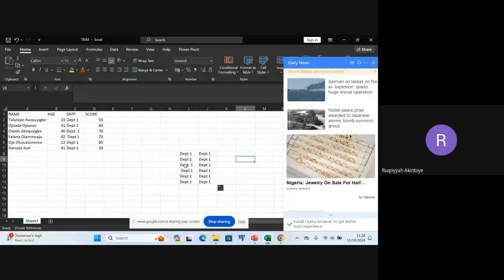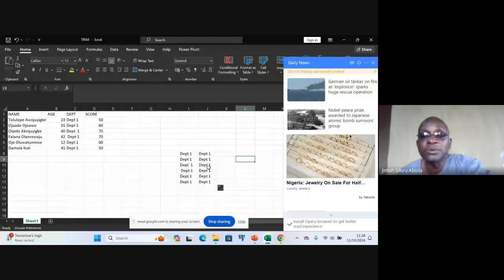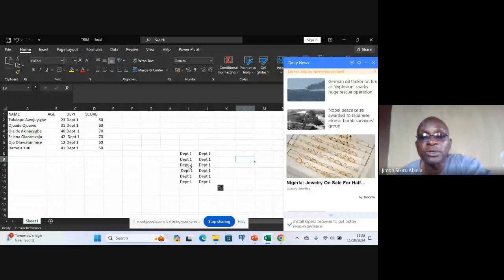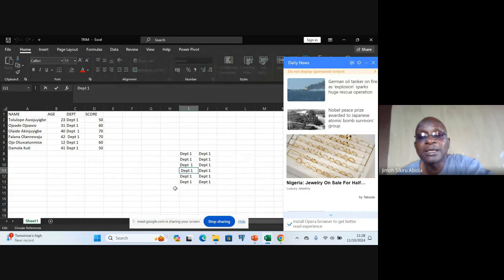Look at this one. It is different from this one. Look at this one now. Here it has removed one extra space between department and the number. There's a leading space here, and here it has removed it. So it has written the correct one.